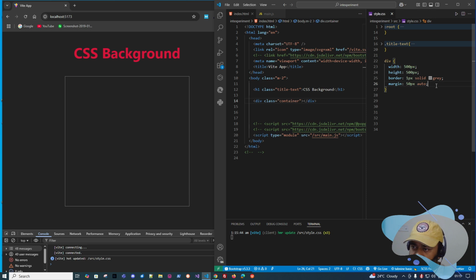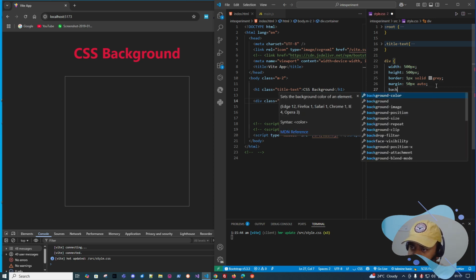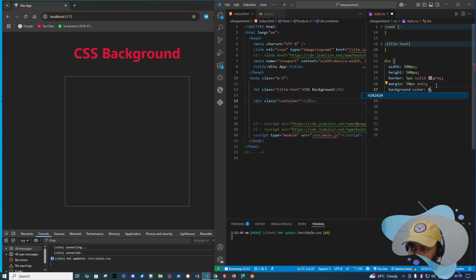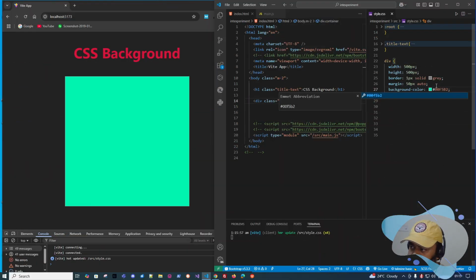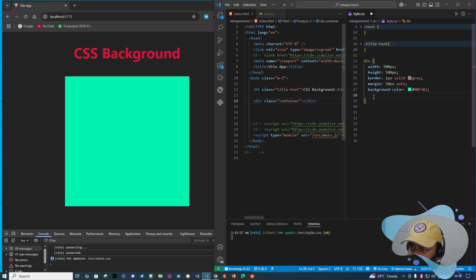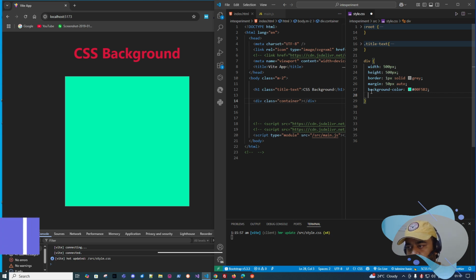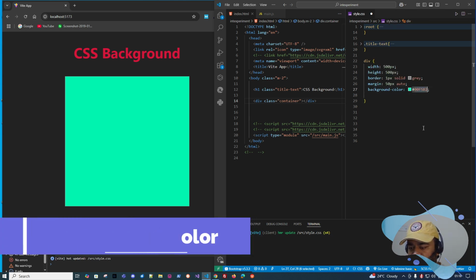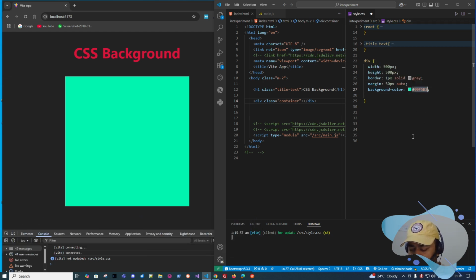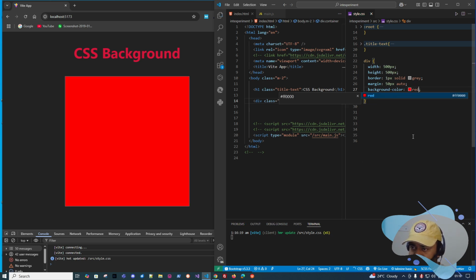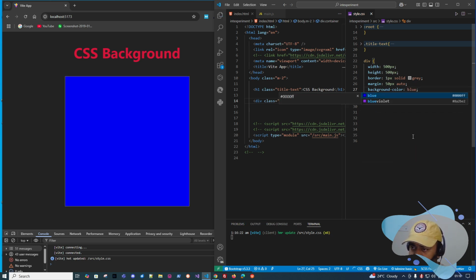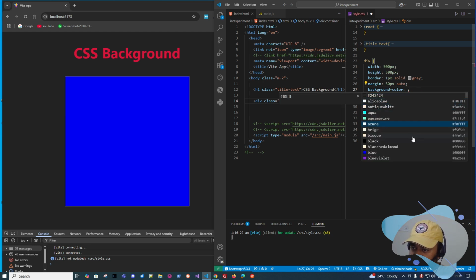Okay, so now I'm going to add background color. Okay, now I'm going to add background image. So this is the one property, background color. We can change any kind of color, like we can provide this color code, or we can just type red or blue or whatever color we need. And here a lot of libraries are available.